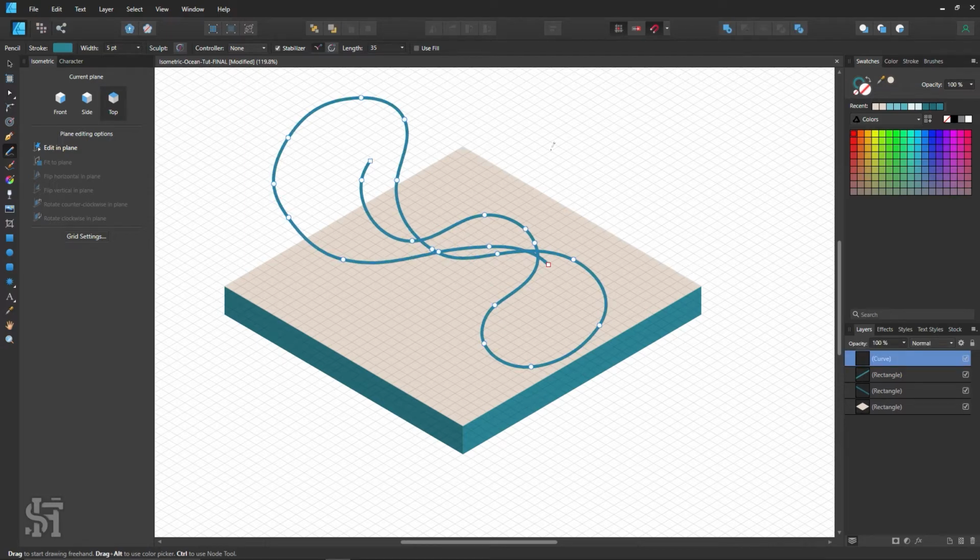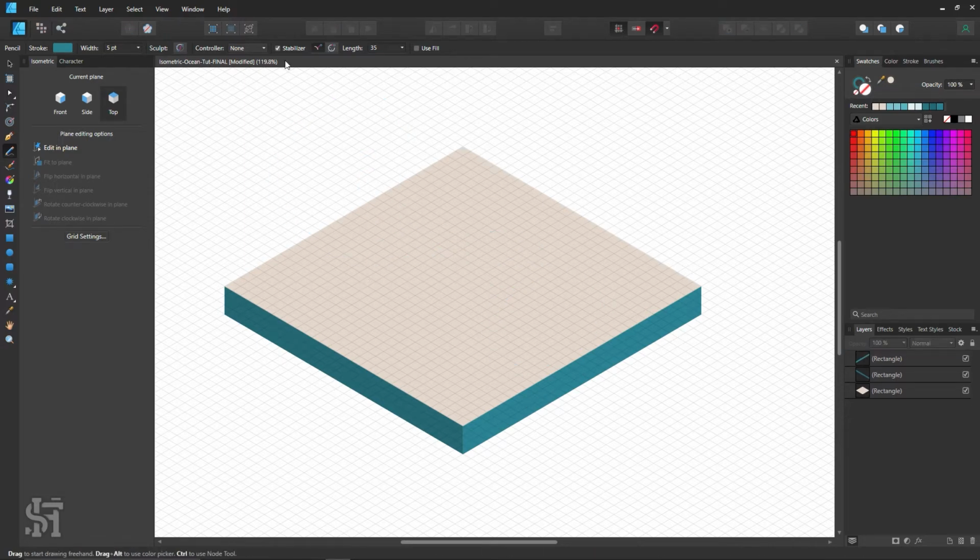I really like using the stabilizer. It makes it a bit smoother. And if you don't have the stabilizer on, it's actually not too bad. But by comparison, garbage. Okay, let's get our pencil back and put our stabilizer on so we can build our beach.